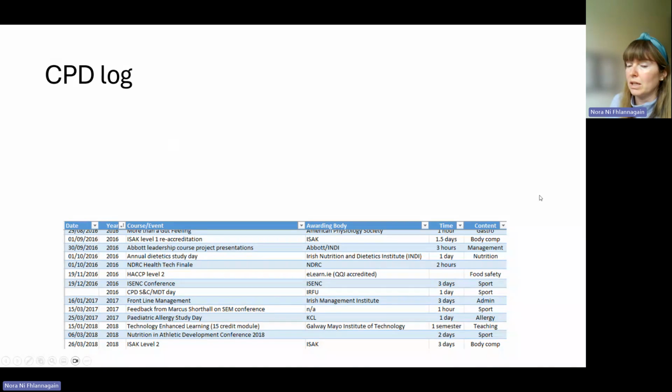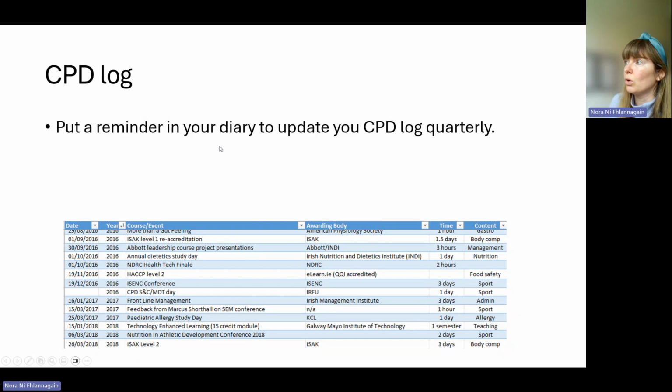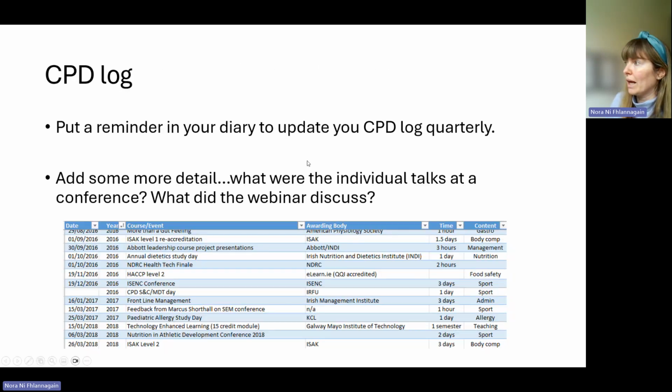Then you have to put in a CPD log and a future plan for CPD. So I would say put a reminder in your diary to update your CPD log every quarter. So you just take a few hours to go back. Okay, what webinars did I do? What conferences was I at? What personal reflections did I take from work, etc. This is how I keep mine, which in hindsight, now that I have done the practitioner registration, I will change slightly. So I will add some more detail.